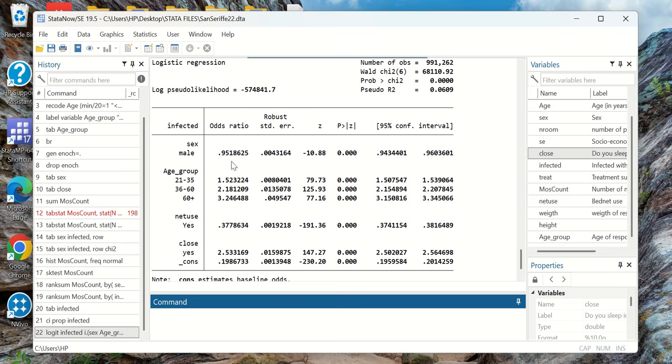So here, to interpret this, we need to look at the probability values. You realize that all these figures are significant because they are all less than 0.05. The cutoff is 0.05, so all of them are less than 0.05. Therefore, these are all significant predictors of being infected with leishmaniasis. Now, we need to interpret the levels of each of the variables compared to its base level to the condition. So now to compare this, we need to look at the odds ratio.